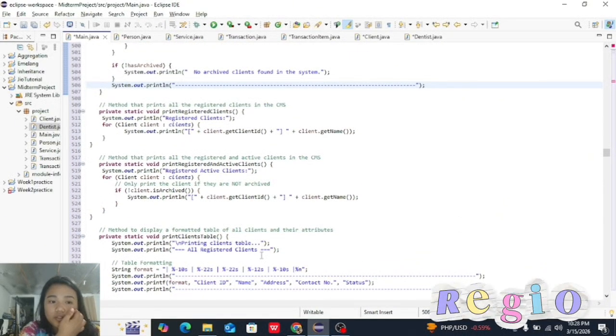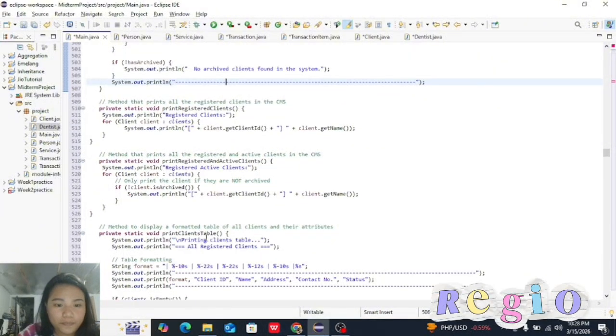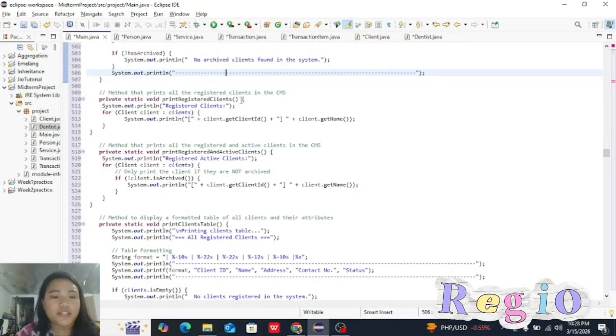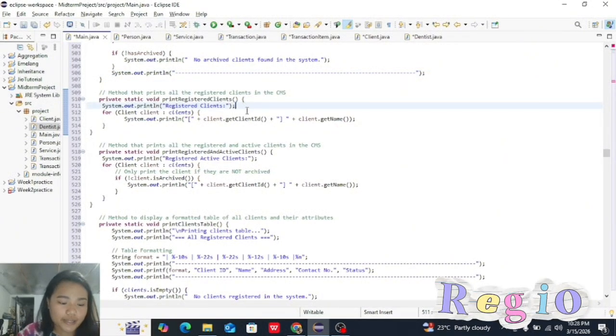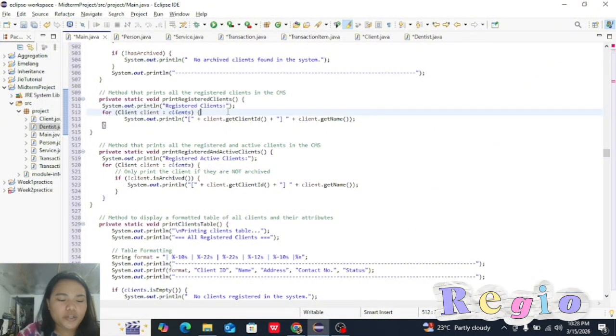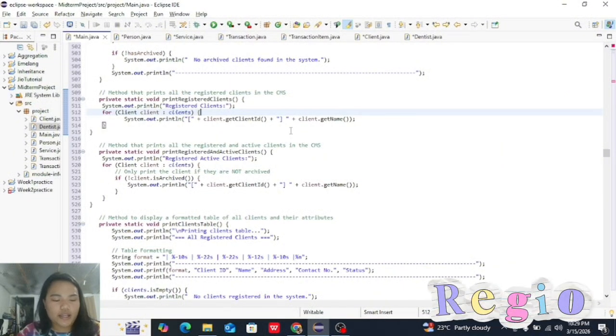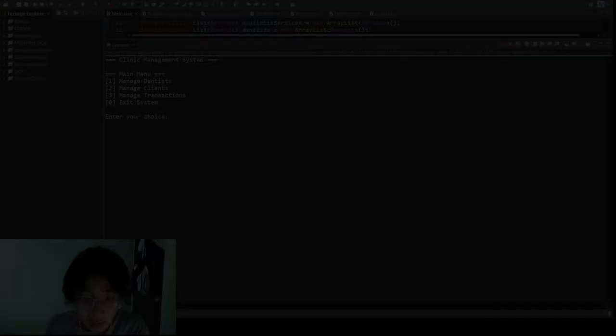Next, I will explain the print registered clients method. First, the system prints the message registered clients to let the user know that it will display all the registered clients record. Next, the program uses a for each loop to go through the list of all clients stored in the system clients. This method provides a simple quick list of all registered clients without showing additional details like address or contact number. It's mainly used when the user needs to select a client for an action like updating, archiving, and adding information.